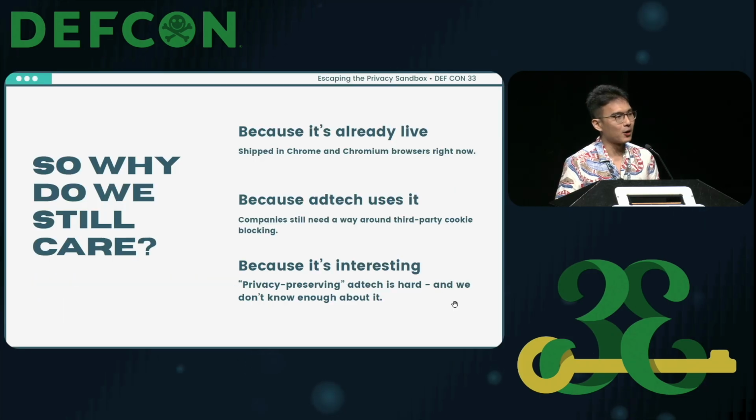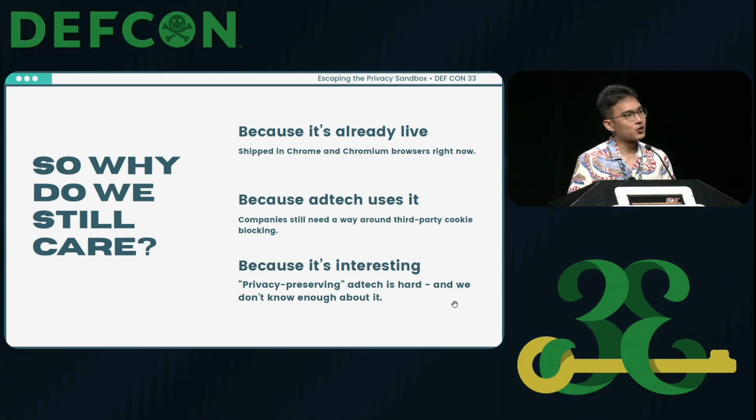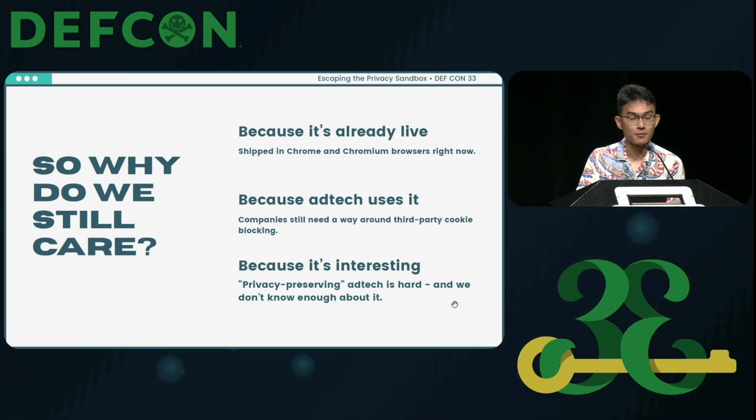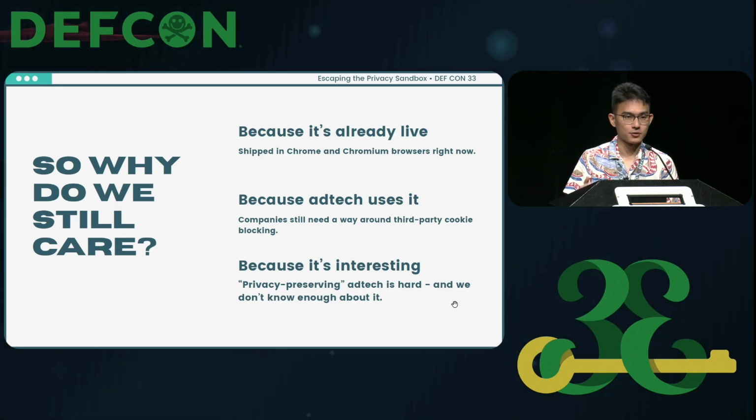But all that being said, why do we still care about the Privacy Sandbox that Google has built? Well, number one, obviously, it's already live. It's still being served in Chrome and Chromium-based browsers, including Microsoft Edge, for example. And a lot of ad tech companies still use it. Google is one of the biggest advertising platforms out there, and they still rely heavily on Privacy Sandbox.